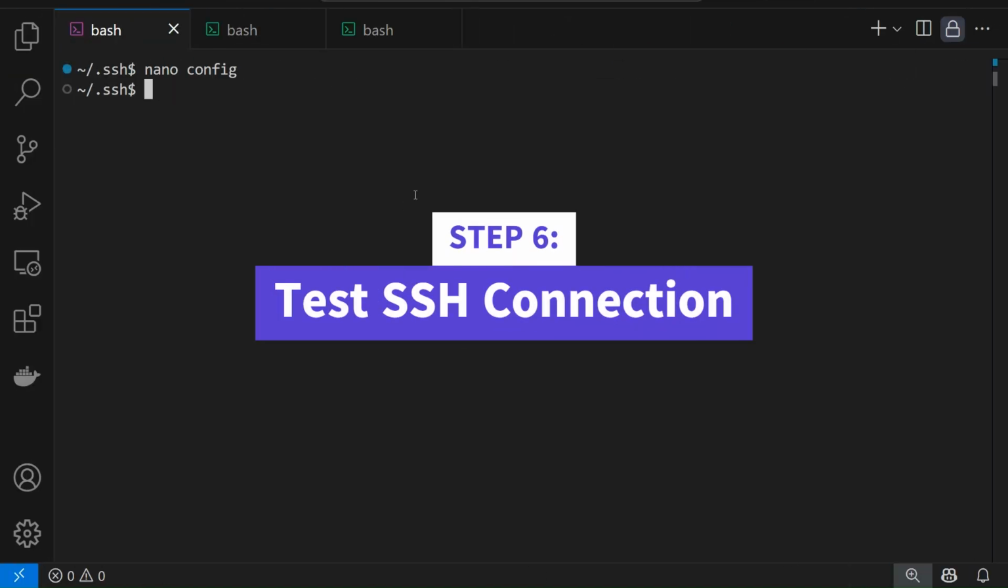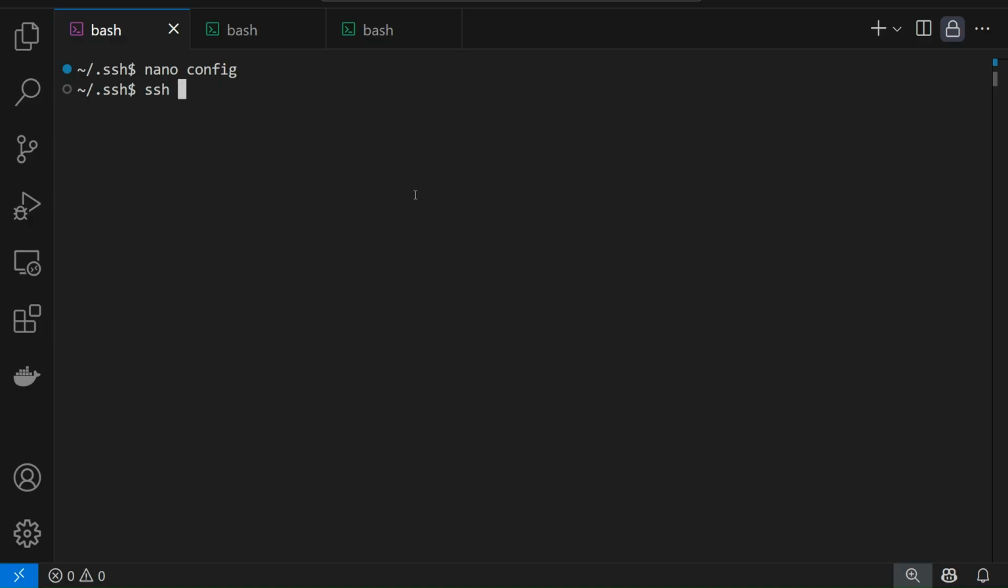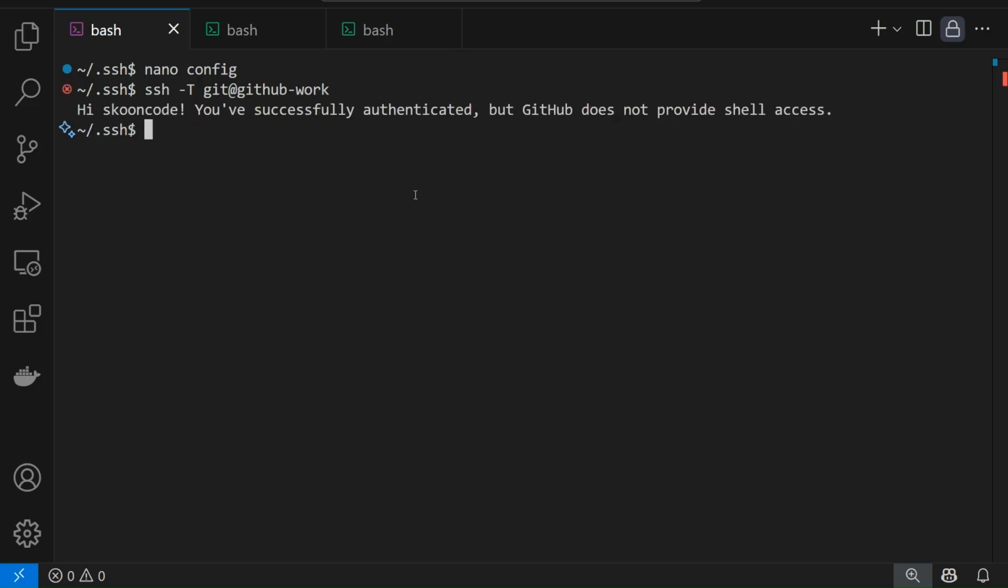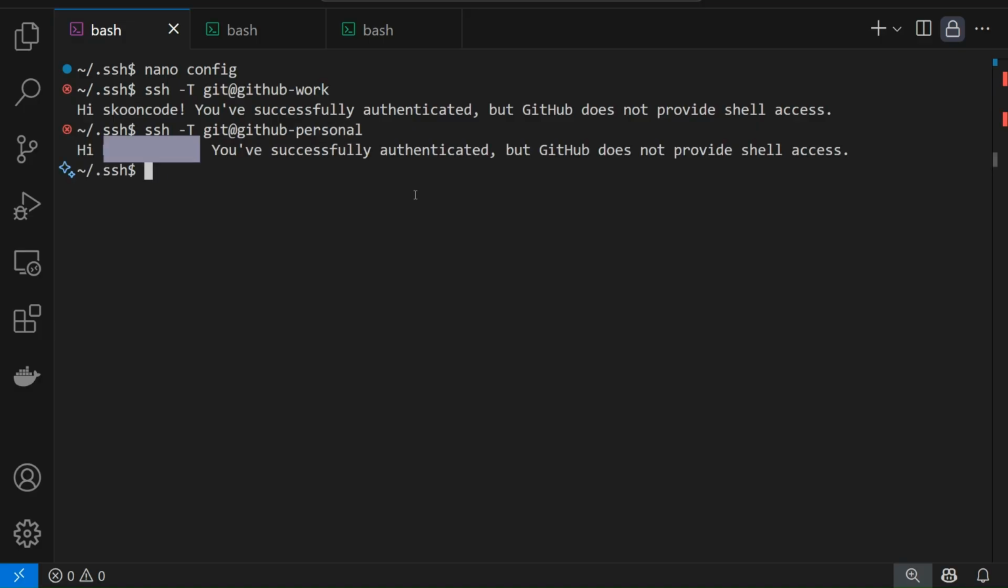Let's test our setup by connecting to GitHub. For your work account, type ssh -T git@github-work. As you can see, we have a successful connection with GitHub for this account. Let's also test the personal one. Again, use the same command for the personal setup. Boom! This is also successful. If you get to this point of the video, then we are almost done, so stick around till the end.